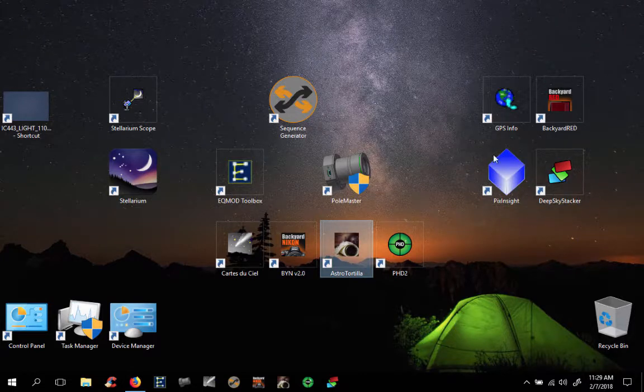PixInsight and Deep Sky Stacker, these are the two tools I use when photo processing. I have a USB GPS that I can get coordinates from. That helps by pushing your exact coordinates into the mount. It makes its tracking that much more accurate. Sequence Generator, that's kind of a new piece of software that I'm trying out. And Stellarium is a really graphical planetarium software. It's similar to Carte du Ciel, but much more graphical. And sometimes I use that as well.